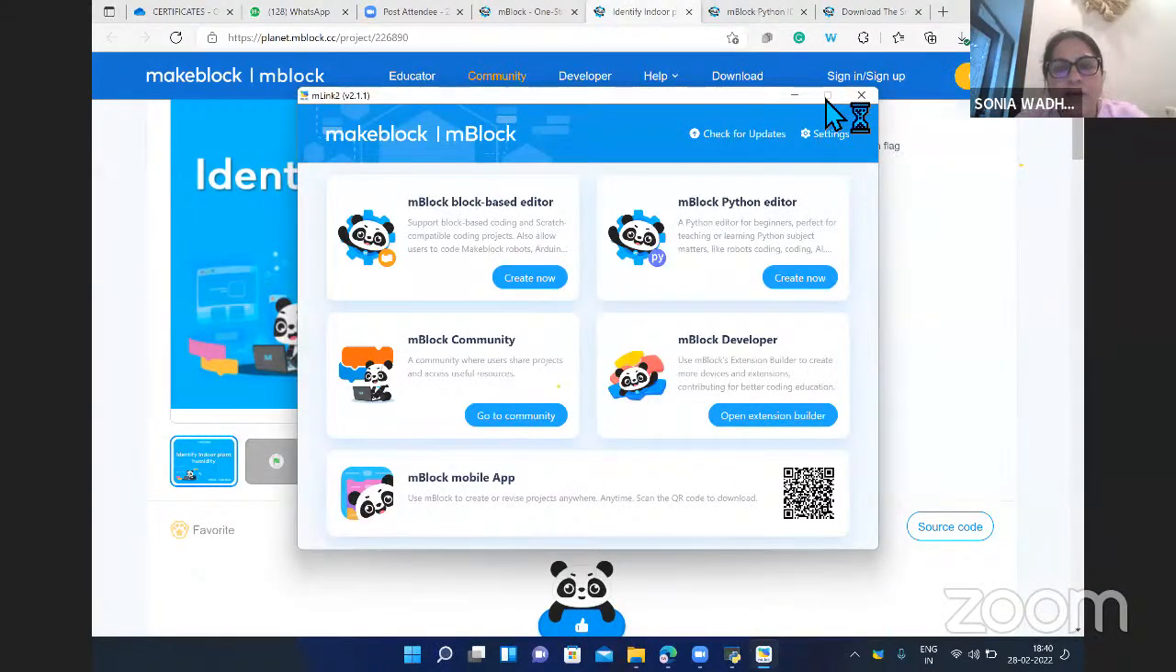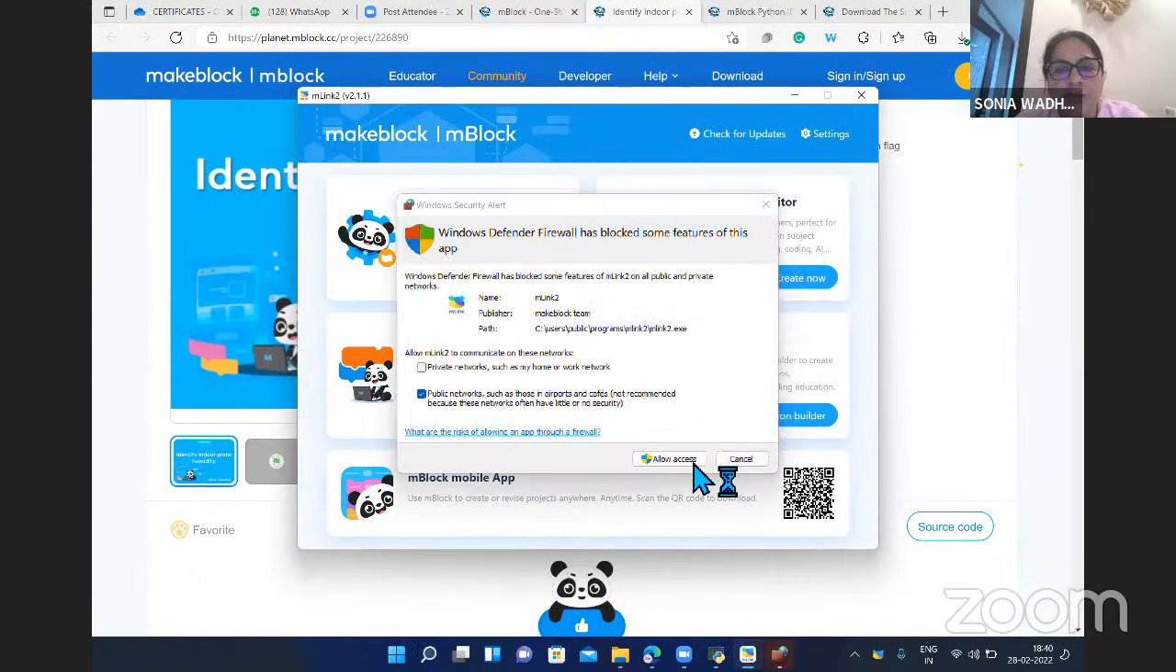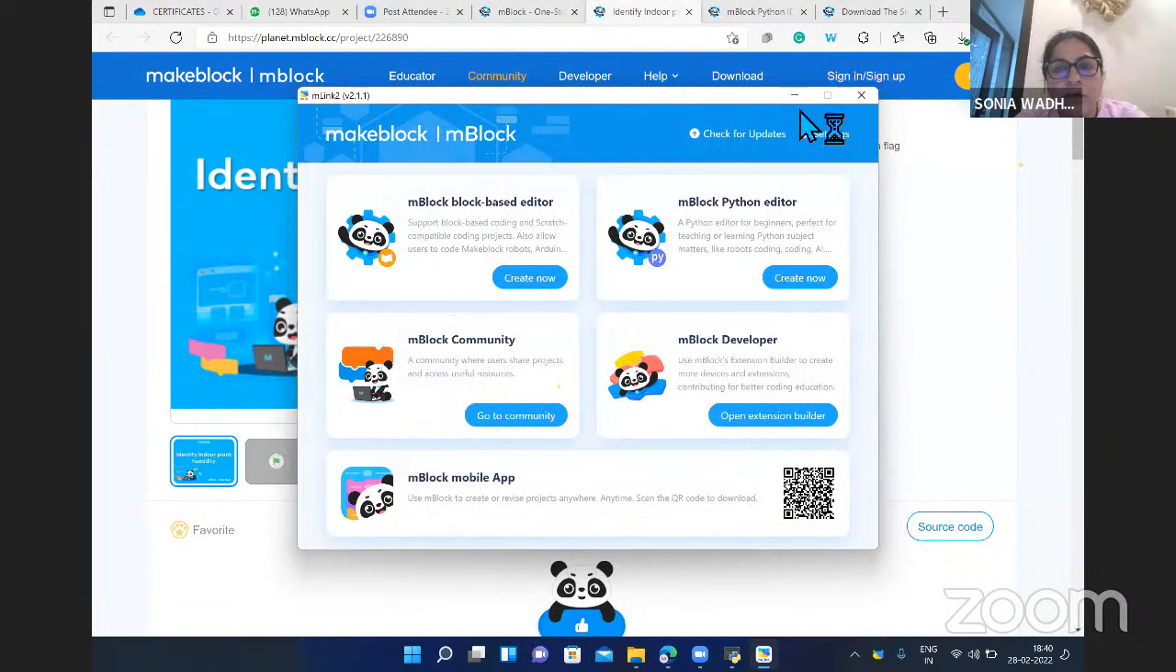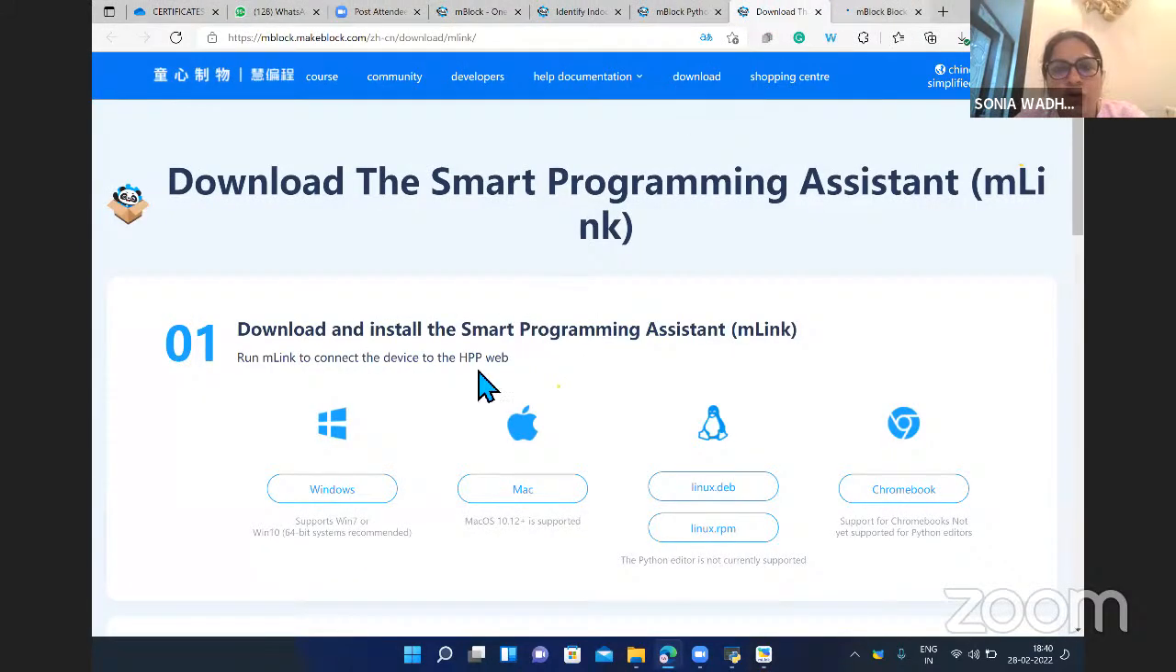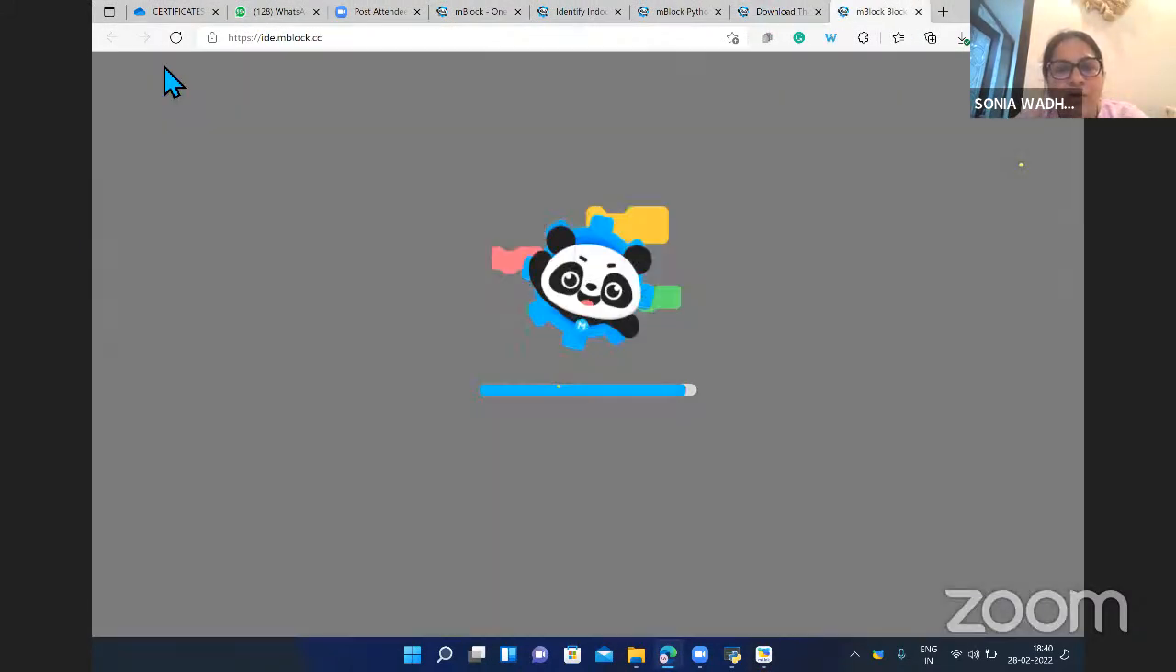Now you have this editor. For example, there is an mBlock based editor and a Python based editor. If I want to create using Python, I would go to this one. If I want to create using mBlock, I'll go to this one. Let us first go to the block based editor. The mobile app is here. You can scan the QR code. I'll show you from the previous screen also, there was a scan QR code for the mobile app.